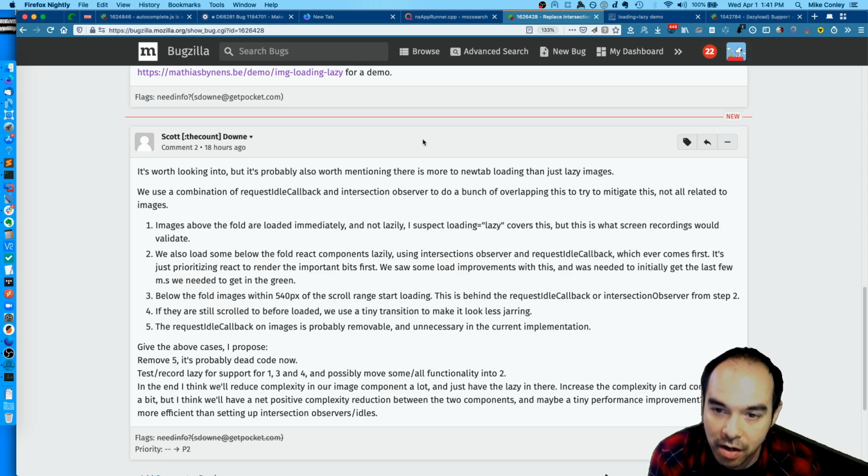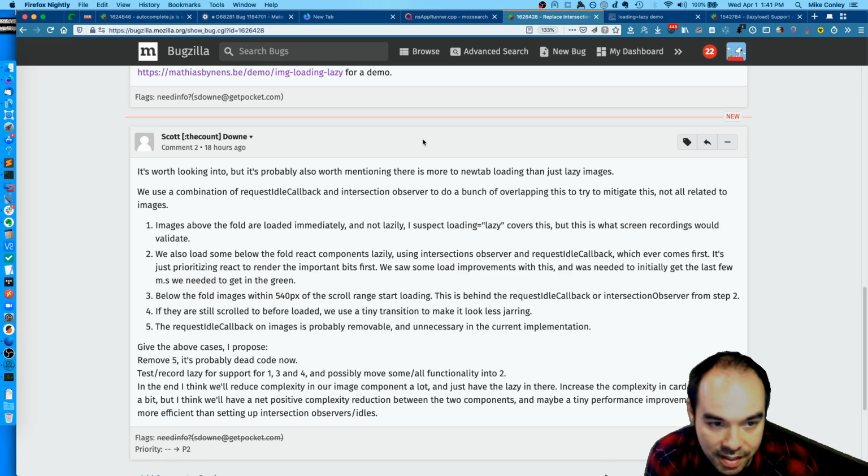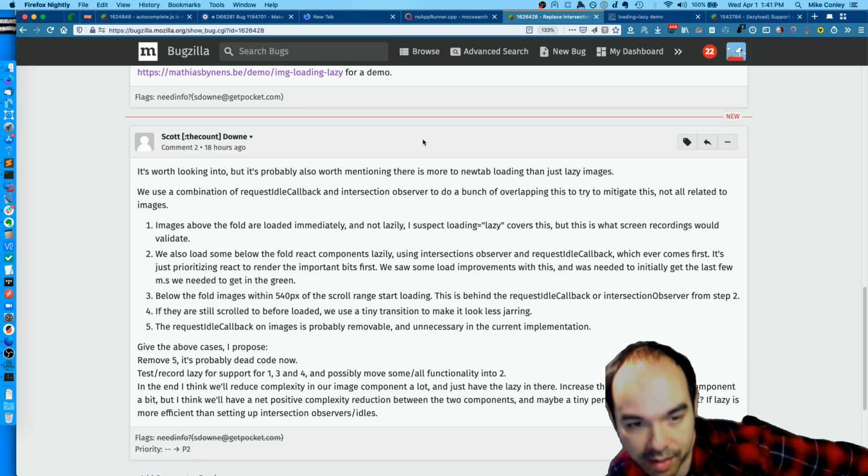Below the fold images within 540 pixels of the scroll range start loading. This is behind request idle callback or intersection observer from step 2. If they are still scrolled to before loaded, we use a tiny transition to make it look less jarring. The request idle callback on images is probably removable and unnecessary in the current implementation. So what he proposes is remove 5. It's probably dead code now.